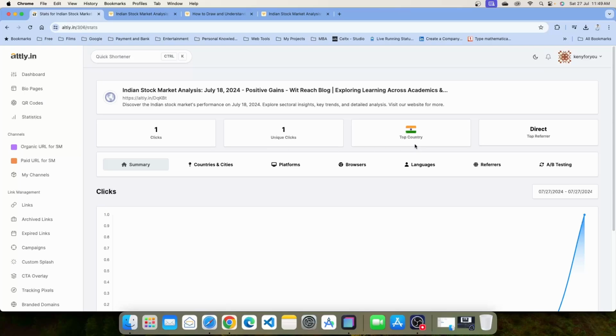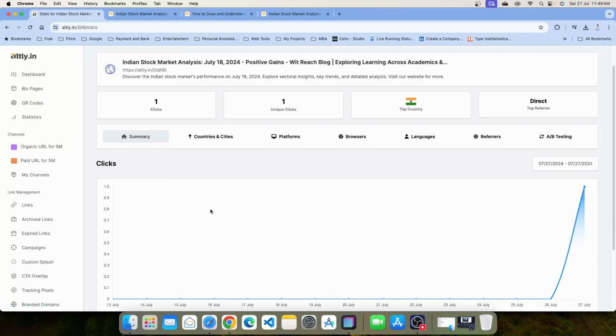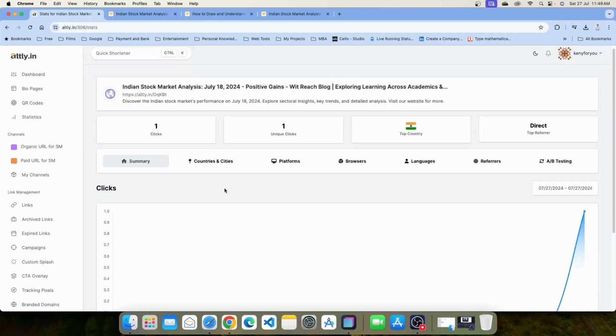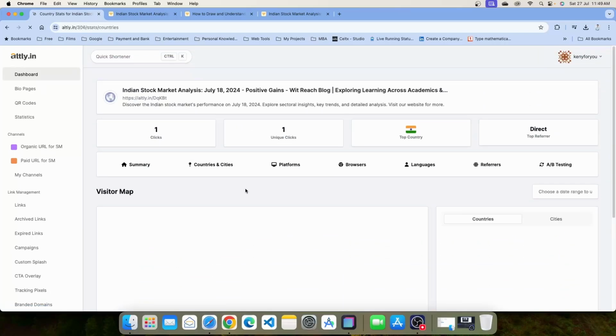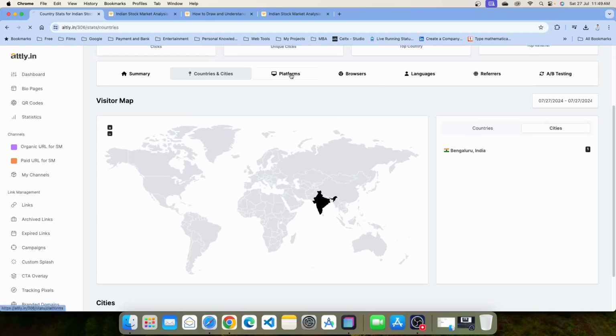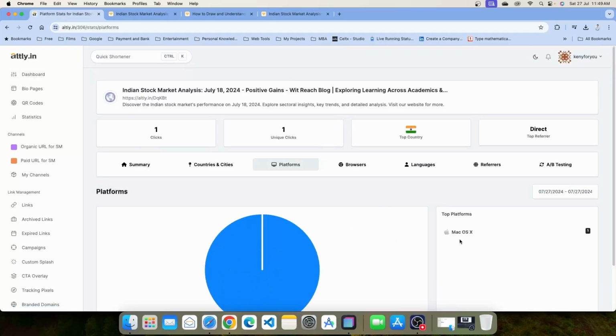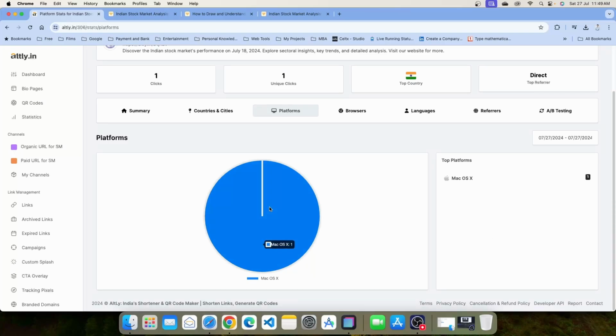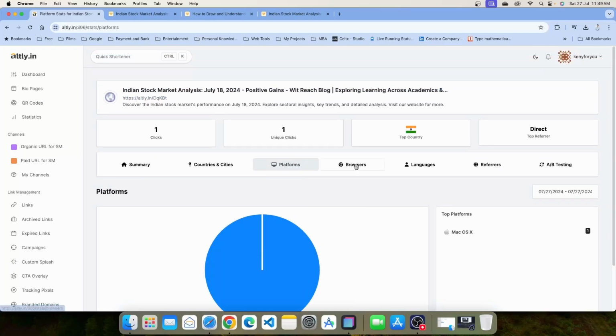And yeah, top country is India. As of now, this is the country where I am, and the source is direct, so it will come as direct. So the summary is one click today. Country and cities, if you see, the country shows India in the map, and if I go to cities, it shows Bangalore, India, because right now I am in Bangalore. Okay, it will show me the platform. You can guess it. This is Mac OS, and as of now, it is only one click, so everything is coming from Mac OS. Browser.